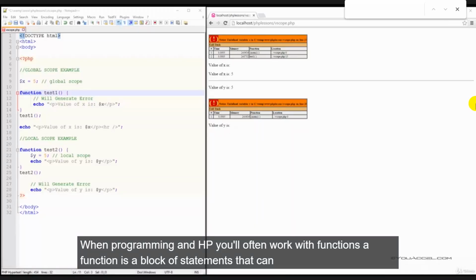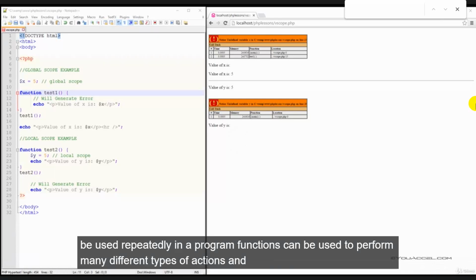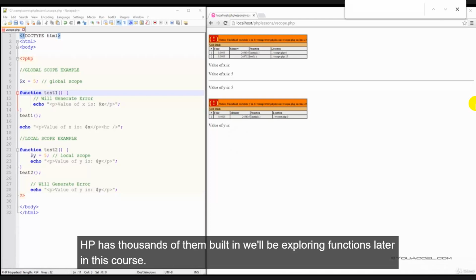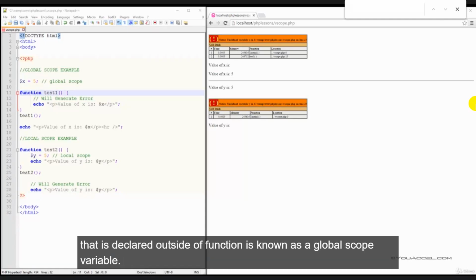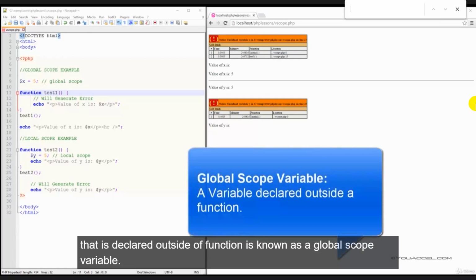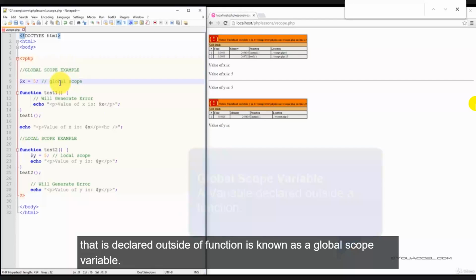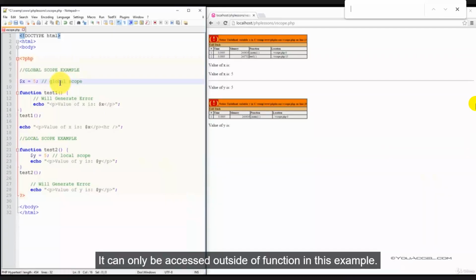When programming in PHP, you'll often work with functions. A function is a block of statements that can be used repeatedly in a program. Functions can be used to perform many different types of actions, and PHP has thousands of them built in. We'll be exploring functions later in this course. For now, it's just important to know how to work with variables inside and outside a function. A variable that is declared outside a function is known as a global scope variable. It can only be accessed outside a function.